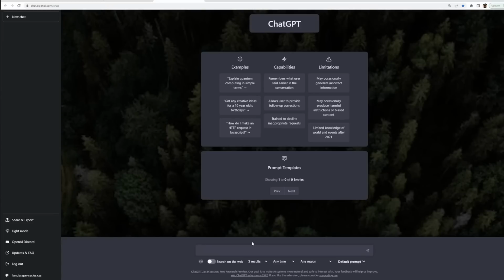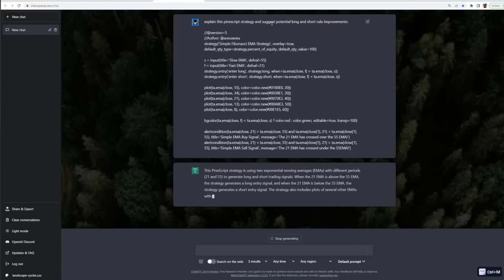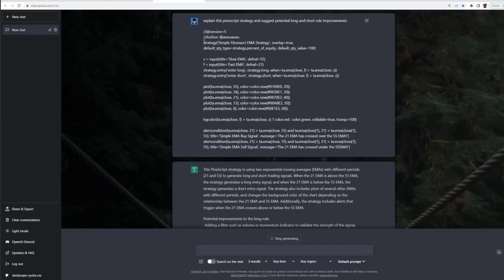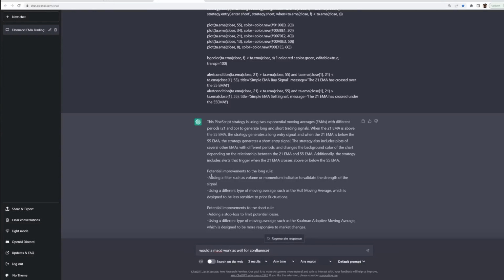So I've got this code copied, and I'm going to ask ChatGPT to explain the code and suggest improvements to it. What I've written in my prompt is: explain this Pine script strategy and suggest potential long and short rule improvements. And this is what it's doing right here for me. It's explaining exactly what the script does. So if you don't understand how to read Pine code, or if you don't understand this at all, that's perfectly fine. This is exactly what it's doing in natural language for you. So here are our results. Some of the potential improvements that it suggested are adding a couple of filters such as a volume or momentum indicator. That's going to help validate the strength of the signal.